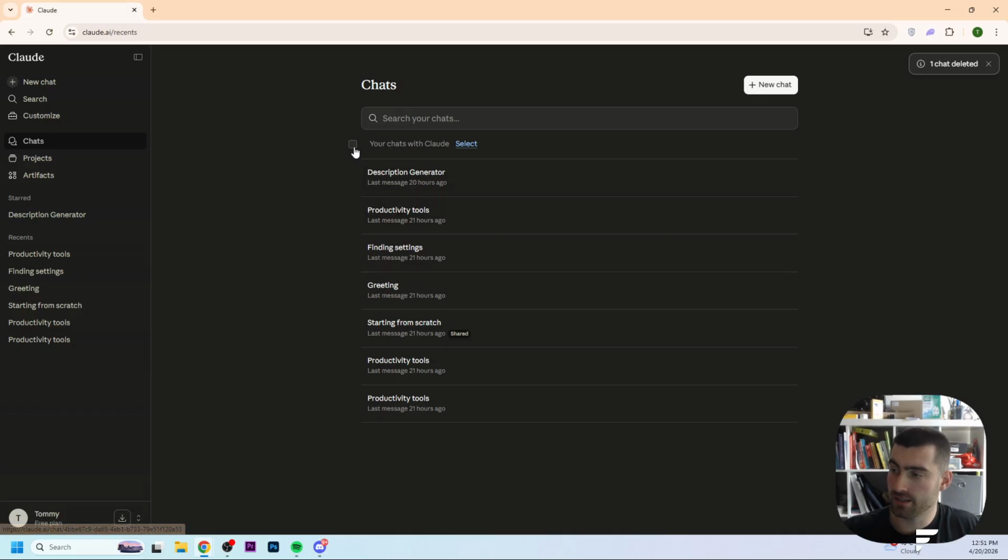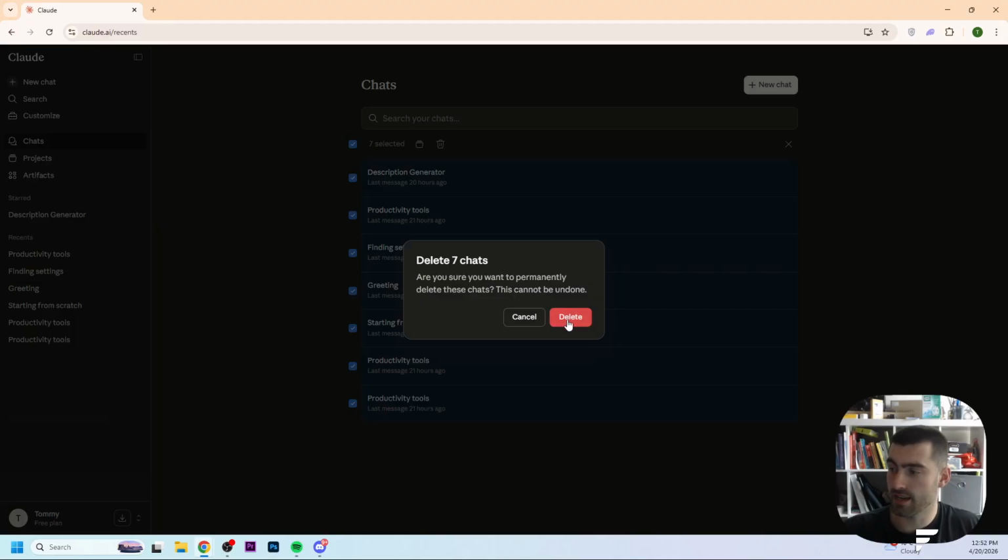Let's say we want to delete everything. Then you can select right here on this one, check mark this, and then you can select all your chats. And then if you click right here on delete and do delete right here, you deleted all your chats. So this is how you can clear your chat history in Claude AI.